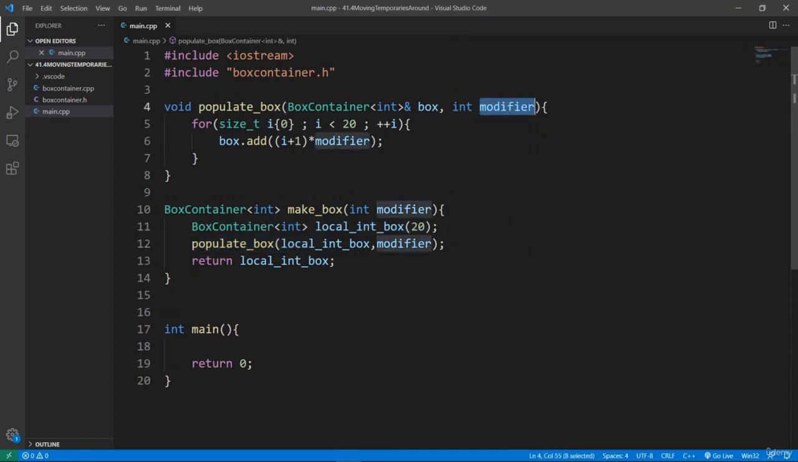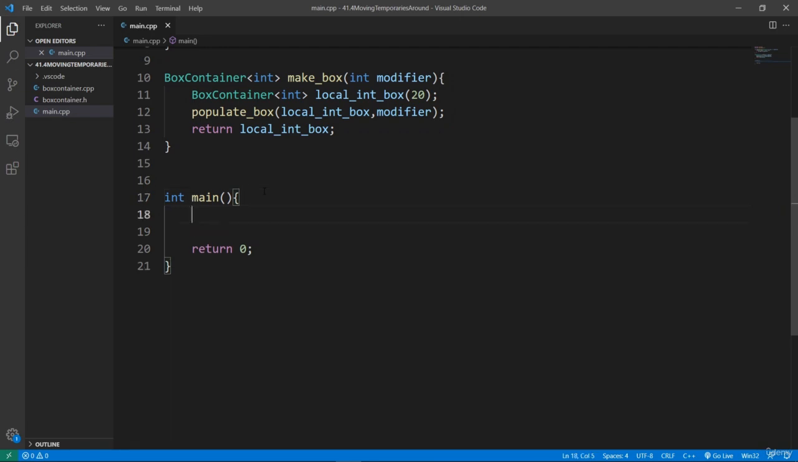You see, what we use this modifier for is just to make sure we have some different data in our box objects. We are just going to multiply with it in our populate box function here. So we are going to create a local object. We are going to put data in using the populate method, and then we're going to return the box here. So what we are going to do in the main function is set up an array of box container objects, and these box containers are going to be containing integers because of this template argument we have here.